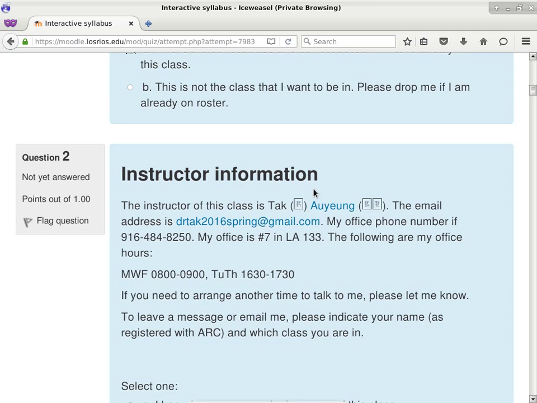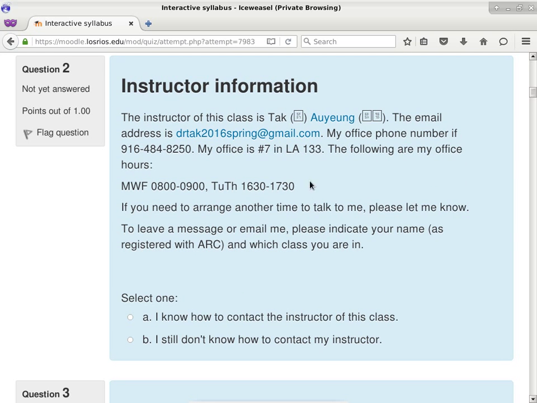The next section talks about me, the instructor. Since I don't have the necessary fonts installed, they do not display correctly. Those are supposed to be Chinese characters. My email address is drtech2016spring@gmail.com. So go ahead and use that email. The school email will still work, but I prefer my Gmail because I can do a lot more organization online with my Gmail. Thank you.